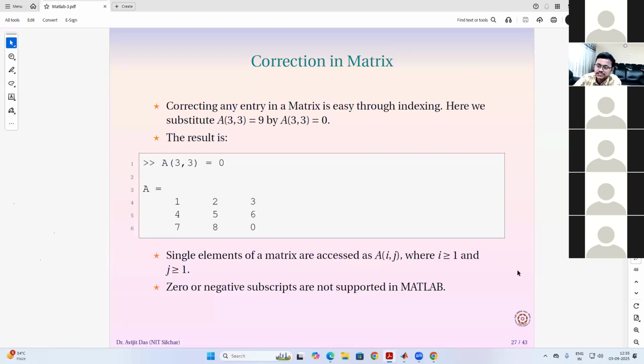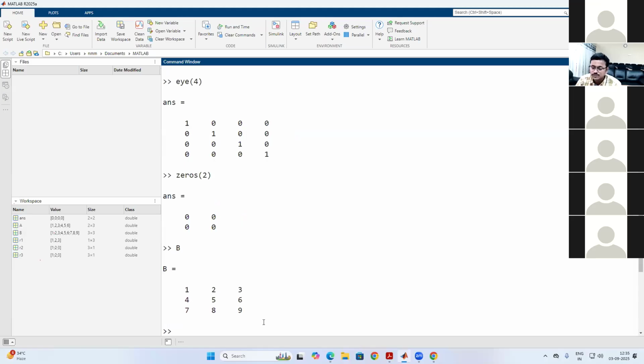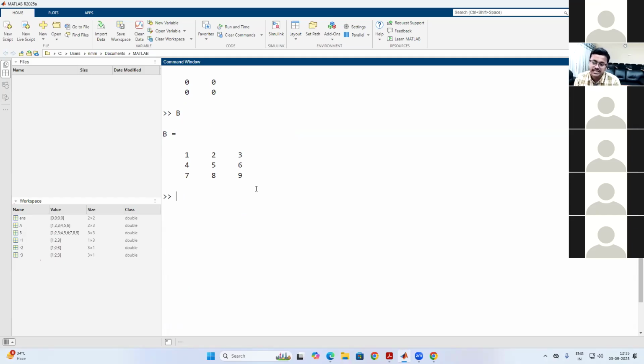What is the correction in matrix? Suppose you have introduced a matrix, let me recall B. What is my B? B was this matrix 1, 2, 3, 4, 5, 6, 7, 8, 9. And it is a 3 cross 3 matrix. Suppose after inputting this matrix, you can see this element 5, which was the B 2, 2 element, right? This element is mistakenly written. It should be something else. Suppose it should be 10 in place of 5.